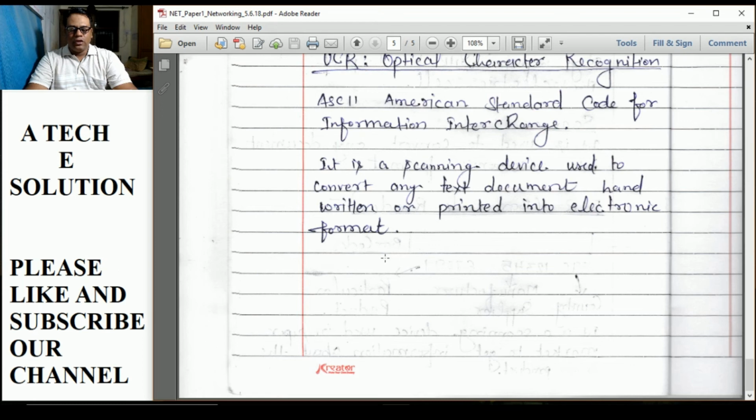We will continue in the next lectures with the Paper 1 NET preparation. This is the continuation of the first lecture of networking. After this lecture, we will prepare the output devices, storage devices, and all the networking related problems.